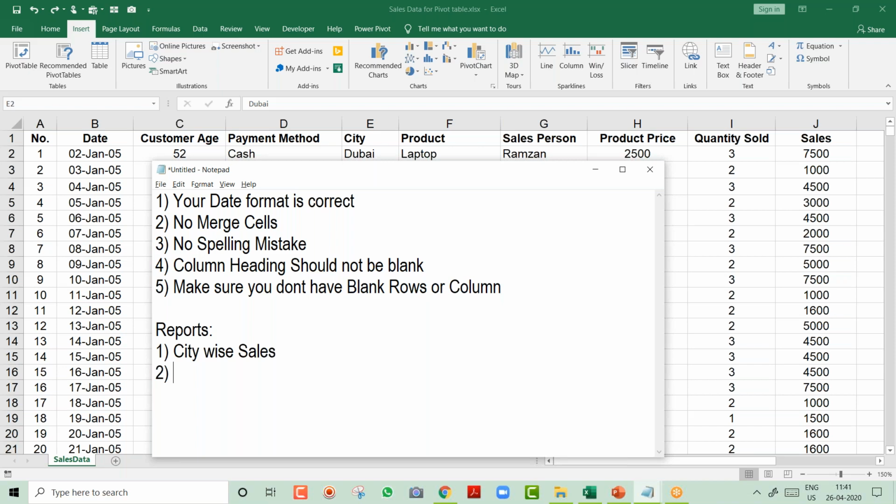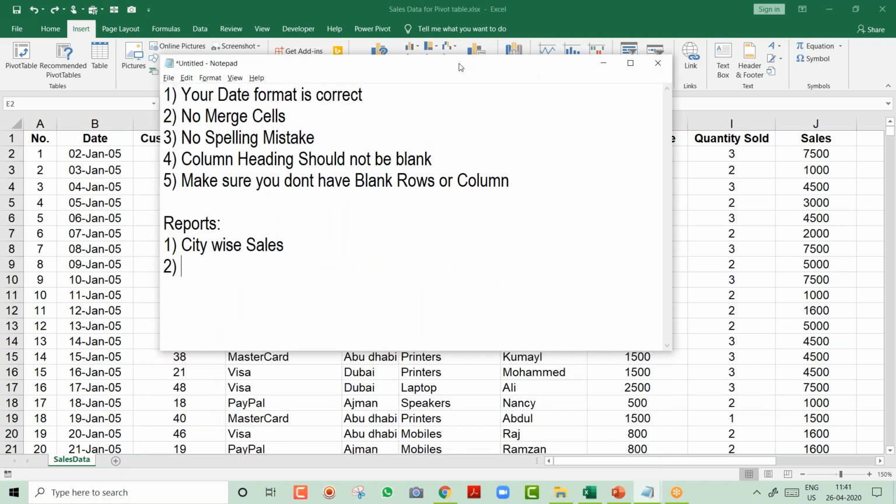Okay, chart, summary, everything we will create, but very slowly and step by step. So yes, Muhammad Wasim, city-wise sales, quantity, and very good. So the first thing is you can create city-wise sales. You can create product-wise sales. You can create salesperson sales. Each person did how much sales, right?